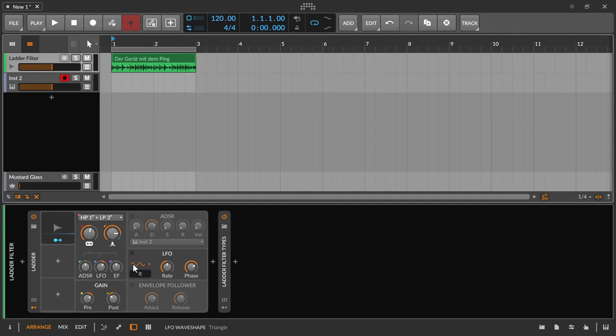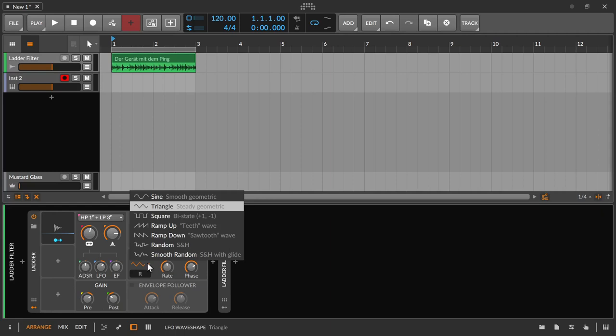of the waveform. Above the retrigger, you can select the corresponding waveform for the LFO via the drop-down menu. So there is a sine, triangle, rectangle, ramp up and ramp down, or sawtooth forward as well as backward, a sample and hold random with an abrupt transition from one value to the next, and a smooth sample and hold with soft transitions, so-called glides.